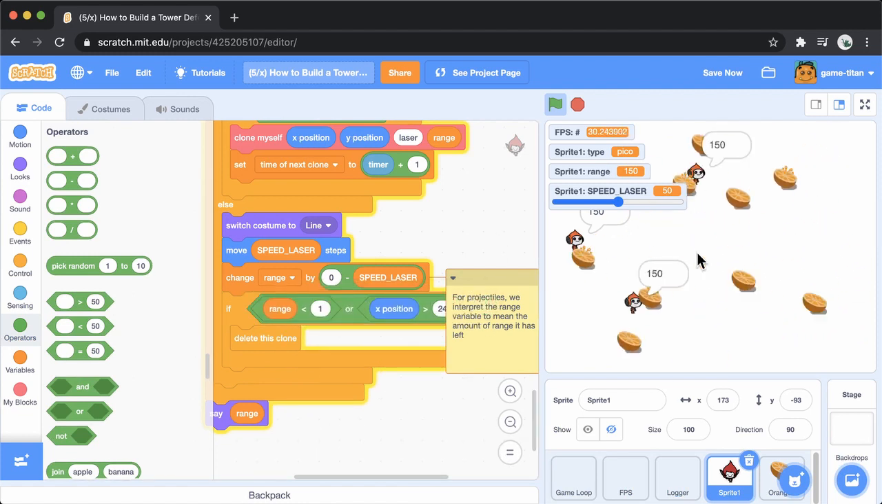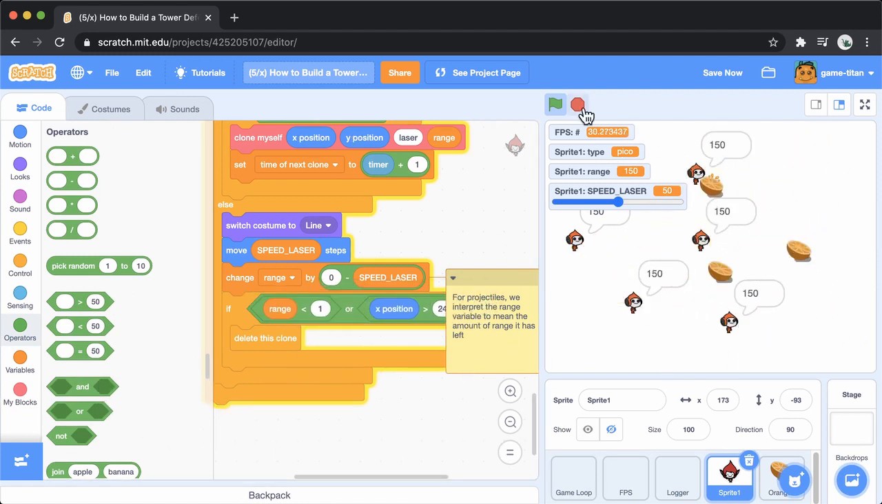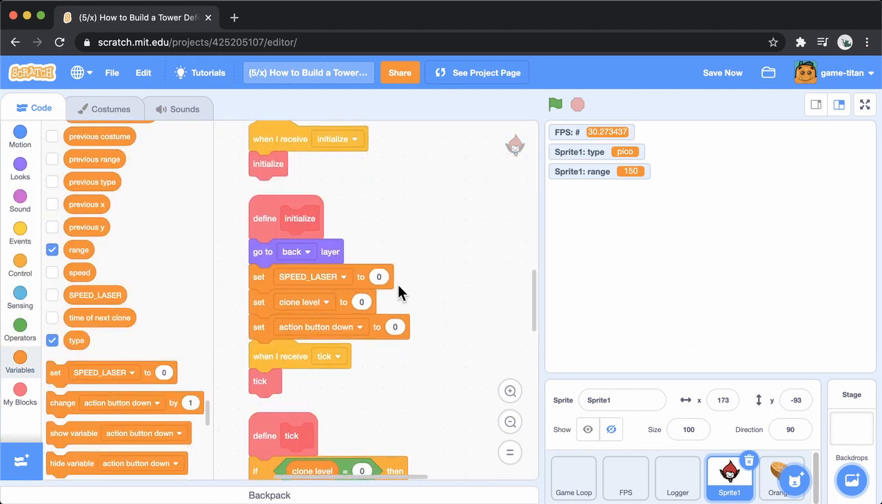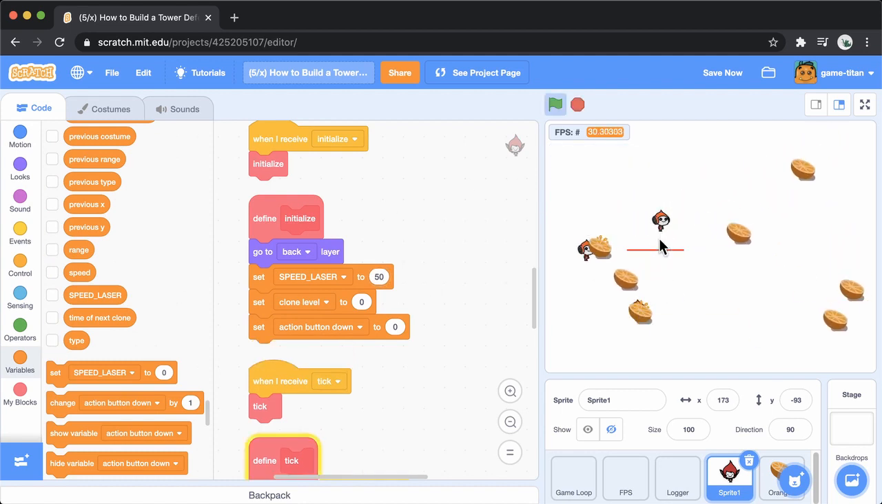Now, you'll want to delete the laser clone if its range drops down to 0. Remember to initialize SPEED_LASER so that clicking the green flag always brings it back to the same value. Your range limit is working!